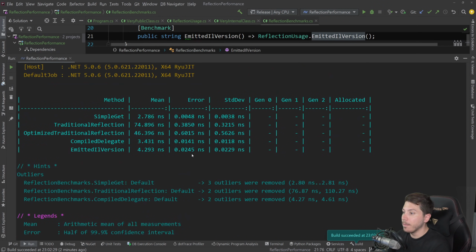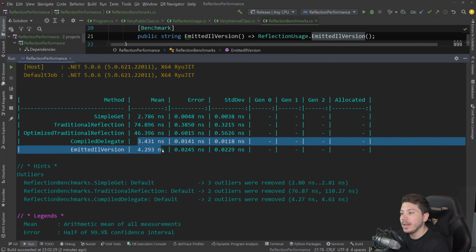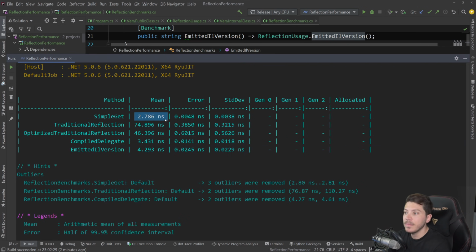So results are back, and as you can see, with all the removals and all the improvements, we have the simple get returning in 2.7 nanoseconds within margin of error. They're very, very tiny measurements, those ones. Traditional is always the slowest, optimized is almost half that, then compiled delegate 3.4 and emit IL version 4.2. This is all within margin of error. Basically, these three are technically the same. I mean, these two are definitely the same. This is always going to be a bit faster, but very, very tiny bit.